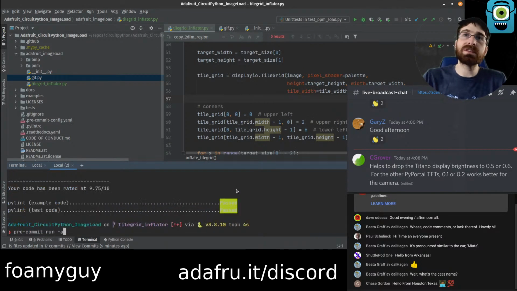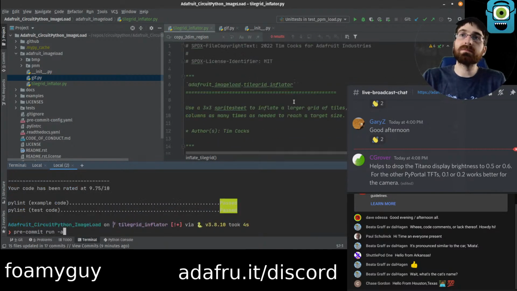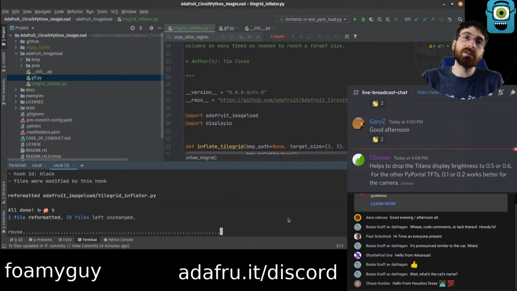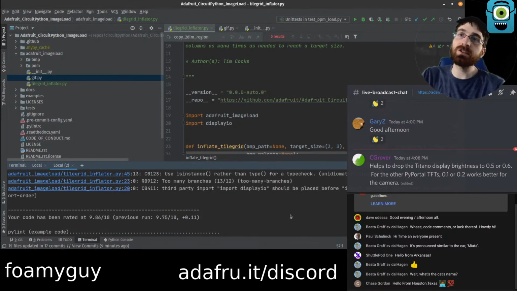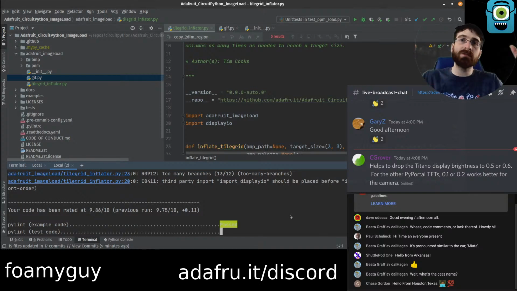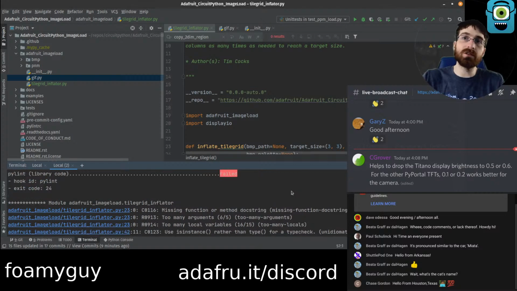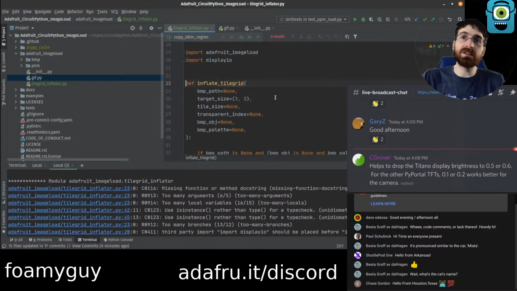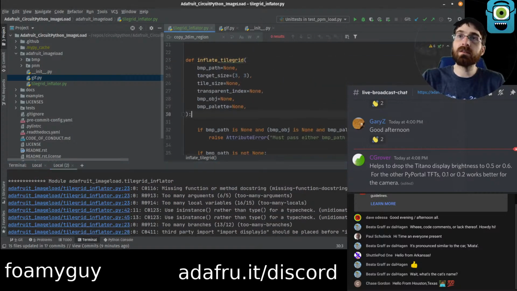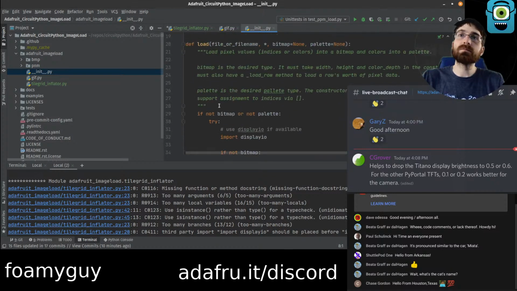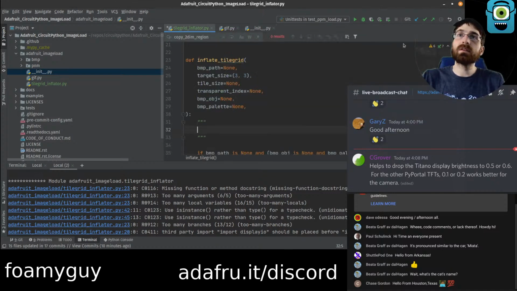So the thing is there, I changed the file, but I didn't save it, and then I ran pre-commit, which also changed the file, and so I had 2 unsaved sets of changes. The IDE doesn't know what to do. Okay.